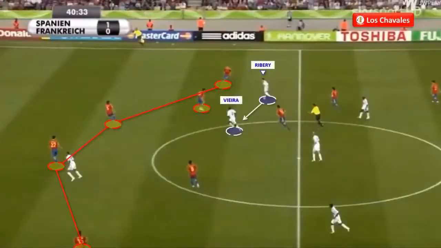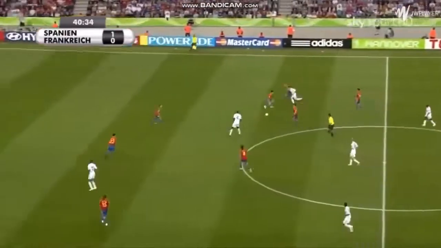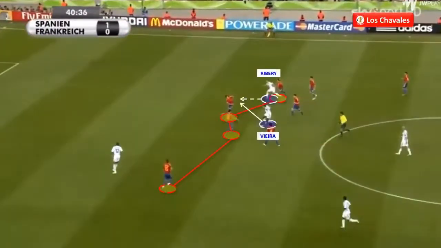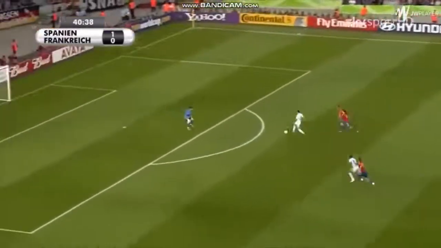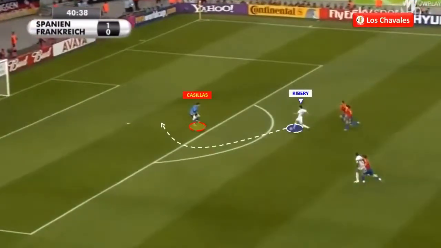France's goal was created when France had the advantage. Ribery gets the ball and passes it to Vieira. Puyol was focused on Vieira and neglecting the movement of Ribery, who runs behind him. In a one-on-one situation, Ribery tricked Casillas to score the goal.